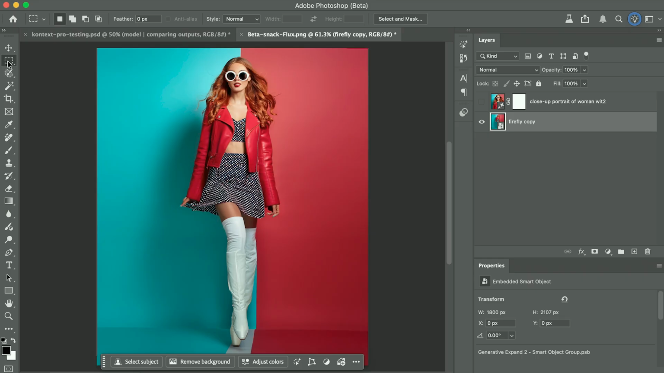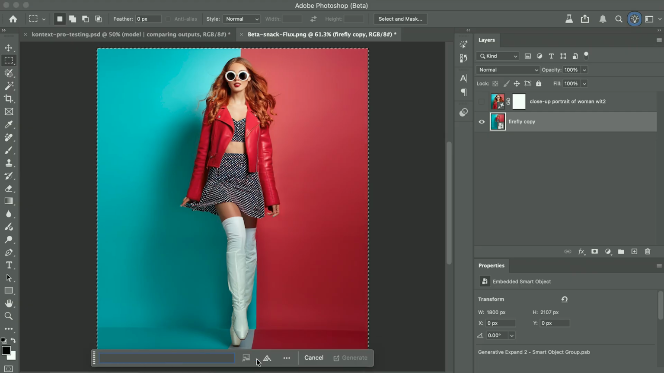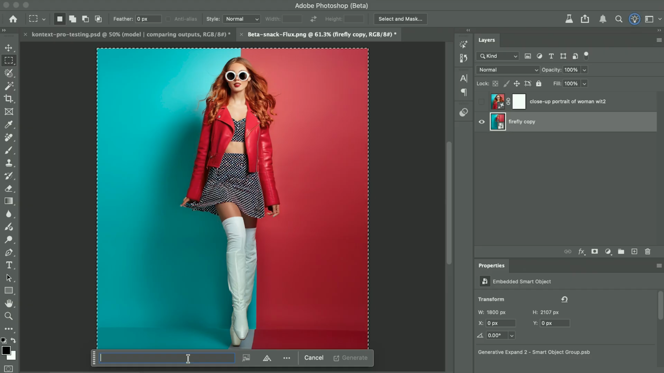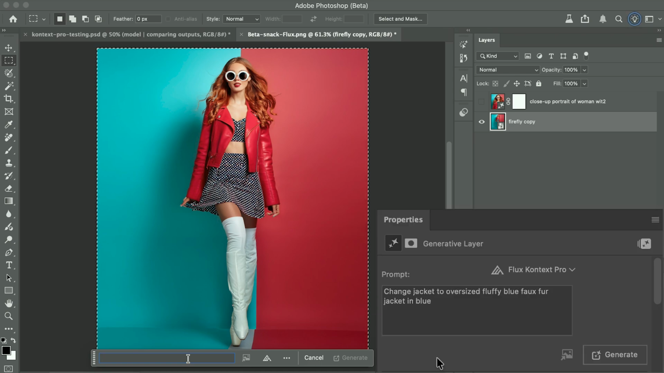Here's how it works. Start by selecting the entire layer. You want to use generative fill, and then select the model from the model picker. The difference with Flux Kontext Pro and Firefly is that with Flux, you can use conversational editing, which means you can refine instead of restart.